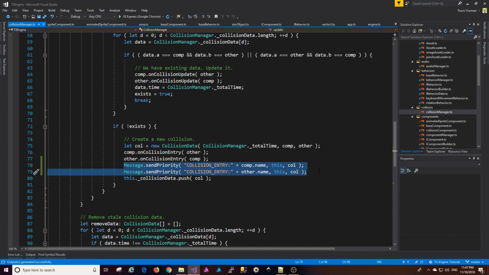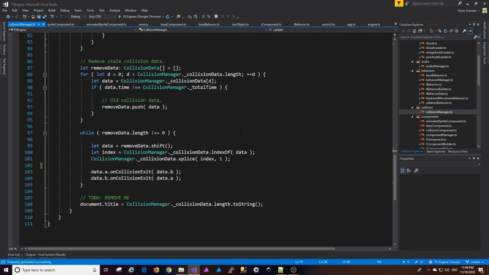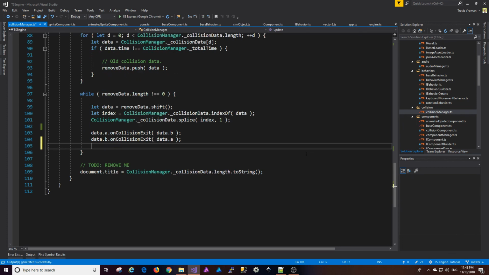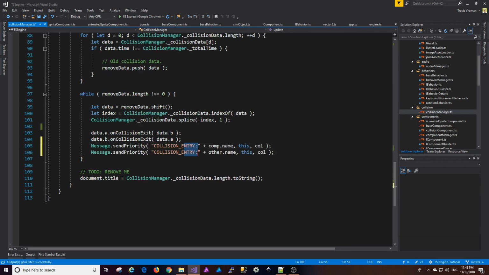Okay, and I'm going to copy these two lines, and I'm going to do the same thing for exit. So after both of those objects have been notified, I'm just going to change this to collision exit and change comp to data.a and other to data.b, and then change the context to data. Right, so it's basically going to be doing the same thing, it's just on the actual exit.